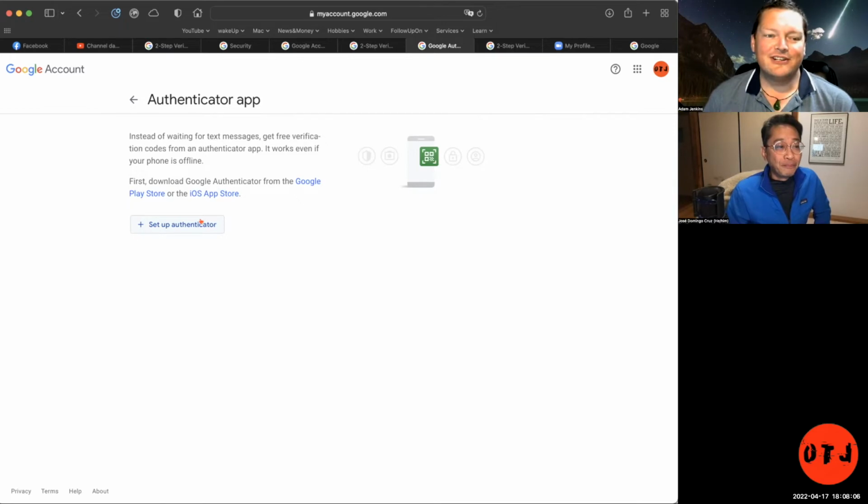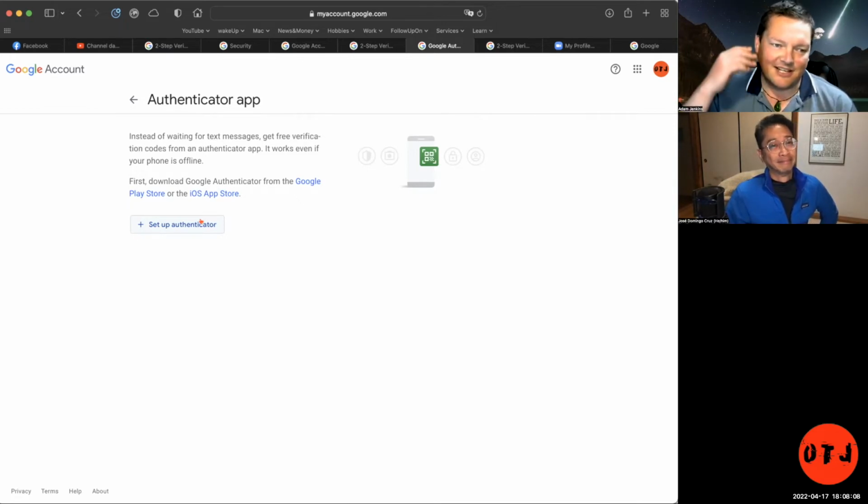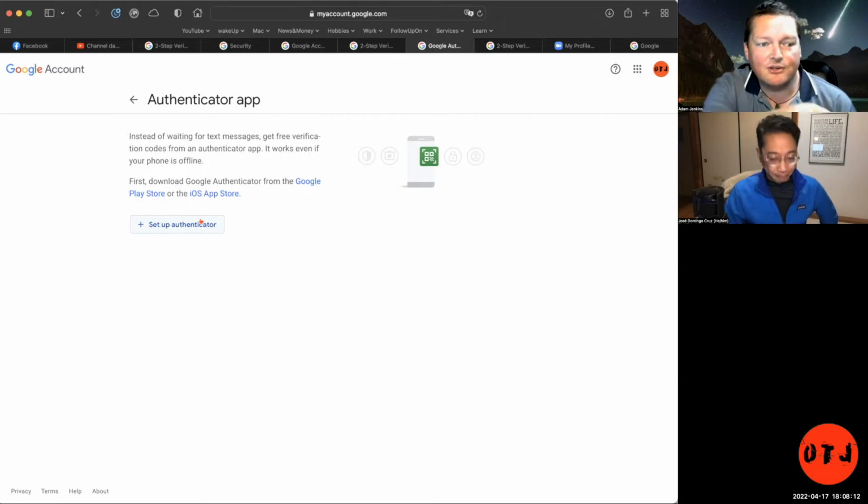Okay, well, so don't install Authenticator apps that could in any way possibly not be the right one. And Google actually has, first, download Google Authenticator from the Google Play Store or the iOS App Store. It's got links to it. Use those links and make sure that you get the exact right one, because if you give this away to some other dodgy app, that would be really bad.